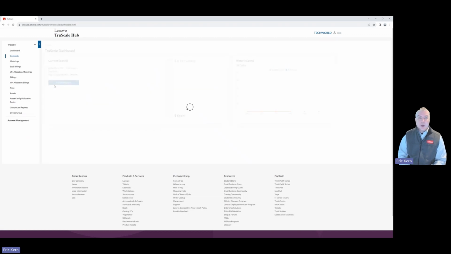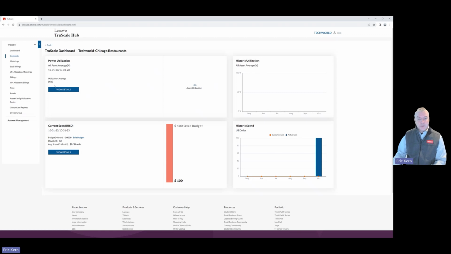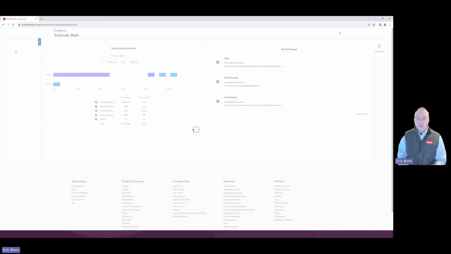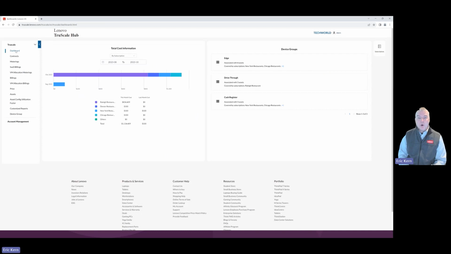I'm going to drill into the Chicago city, and here you'll see the budget that you can set up. So we've set up a $100 budget, and you can see the historic spend against that budget. If I go into the dashboard itself, the dashboard will show you all of the metering that's going on, and you'll hover over and you notice that the Raleigh site is actually generating the most amount of billing activity, which is no surprise. It is a 3-node cluster.